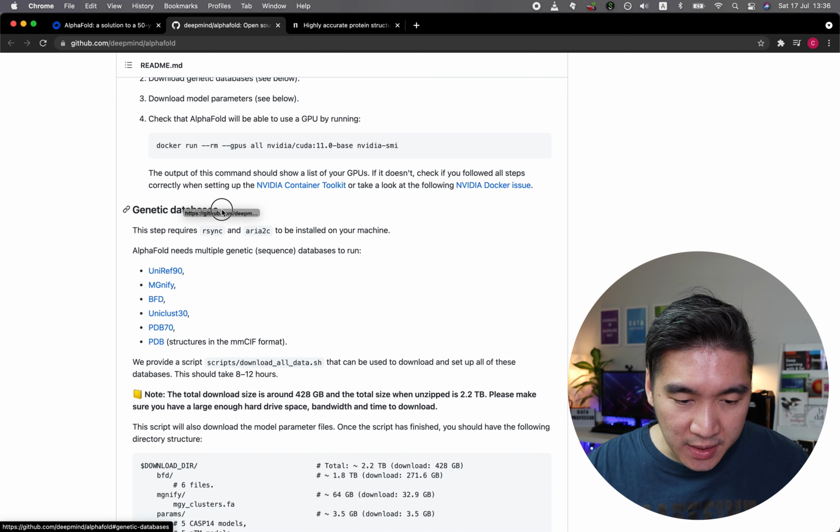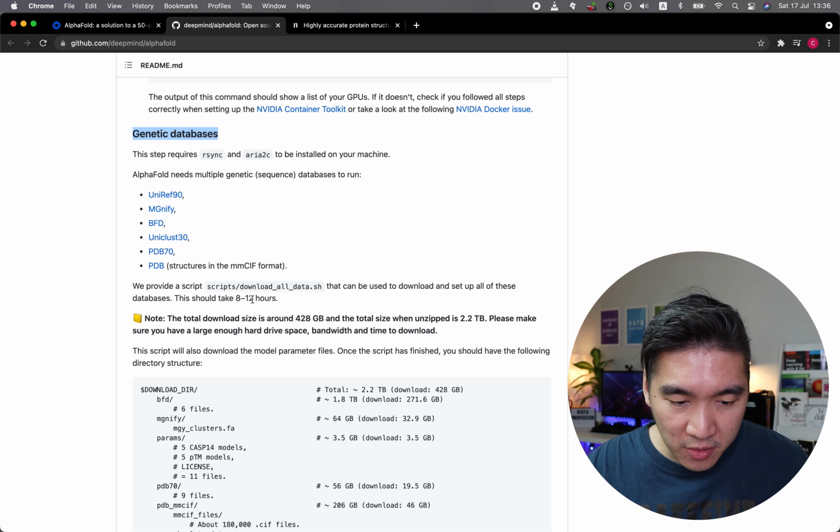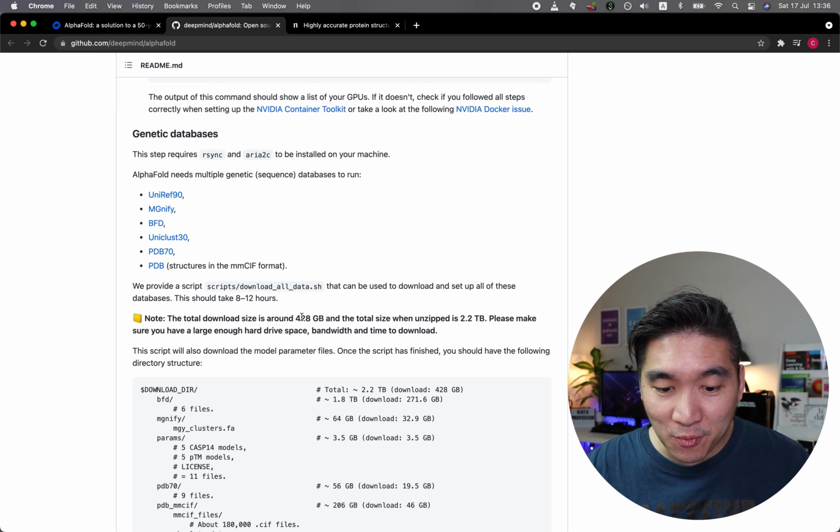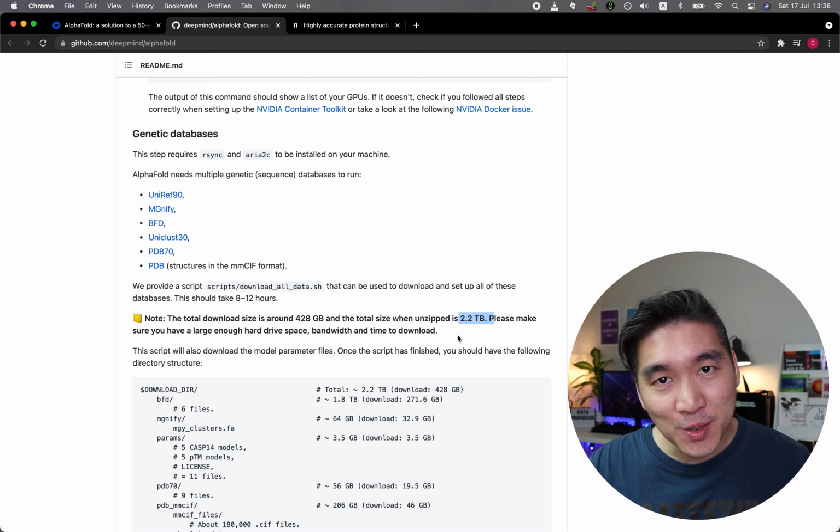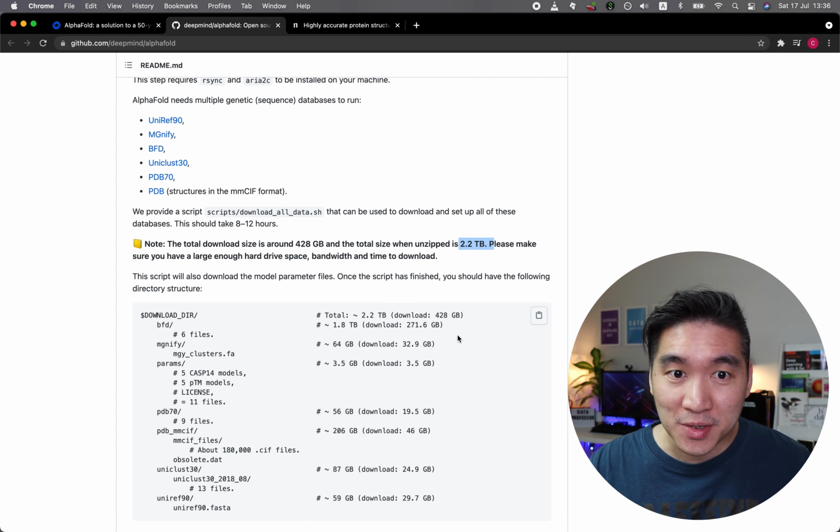And so all of this could be downloaded from their custom script. It will take about 8 to 12 hours. Note that when you download it, it will be 428 gigabytes, but when you unpack it, it will be almost 2.2 terabytes of space. So make sure to have an ample amount of storage in order to proceed further.